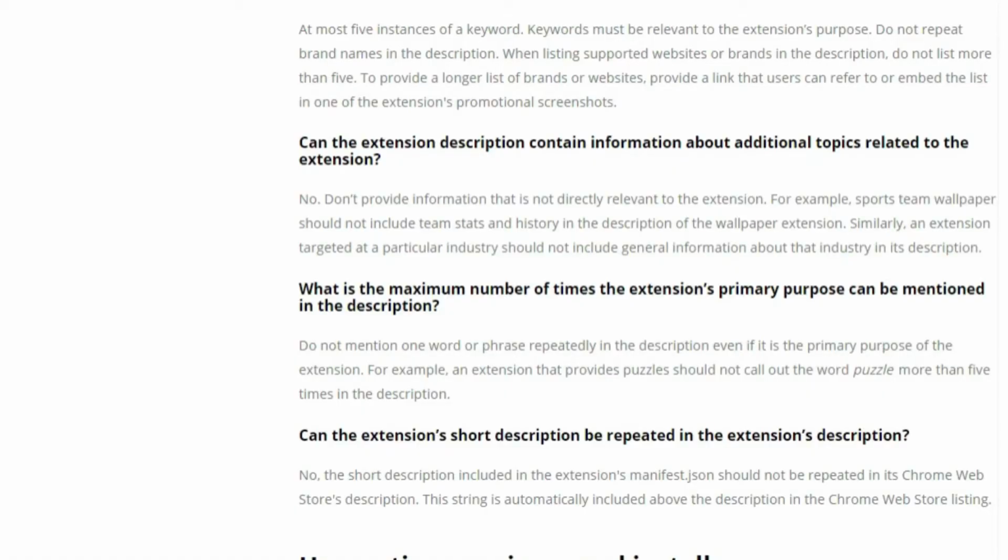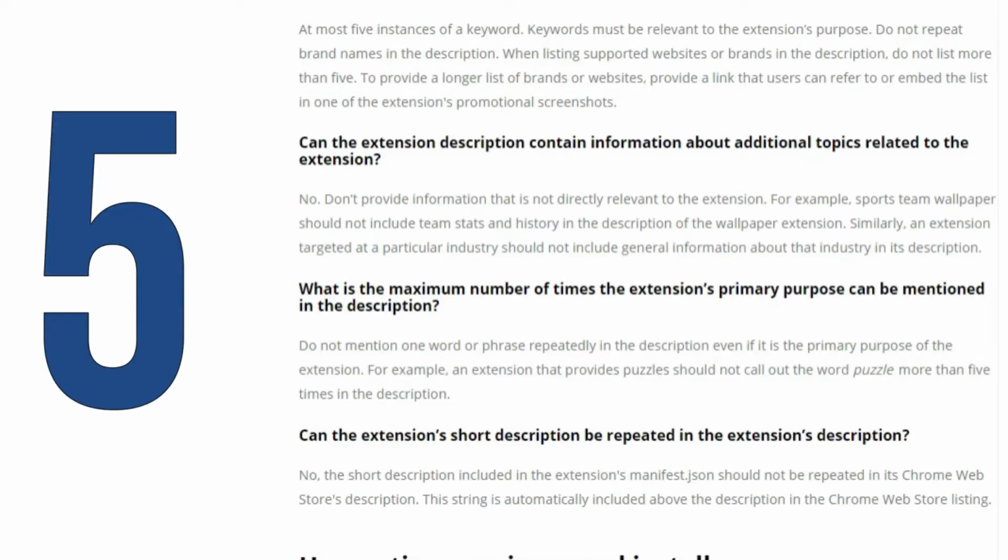Okay, so this one is important. What is the maximum number of times the extension's main purpose can be mentioned in the description? It says here, do not mention one word or phrase repeatedly in the description, even if it's the main purpose. So the example that they give is that if the extension provides puzzles, you should not call the word puzzles more than 5 times. So as you can see, 5 is the number to remember. If it has more than this, or if your description looks really crowded, they will reject it.